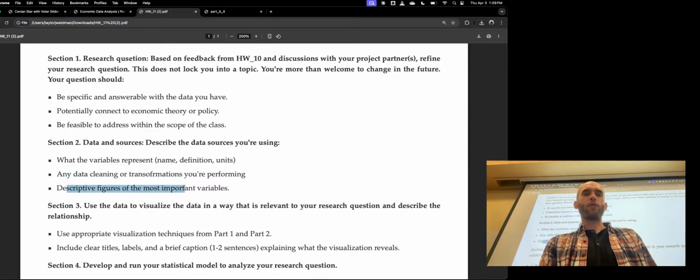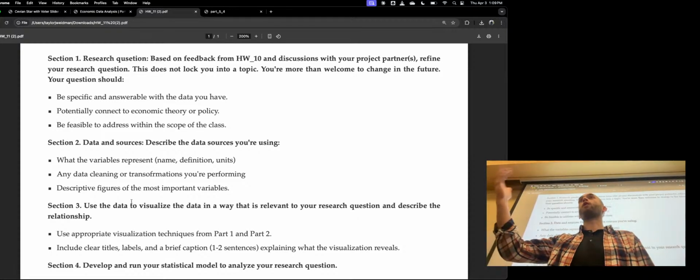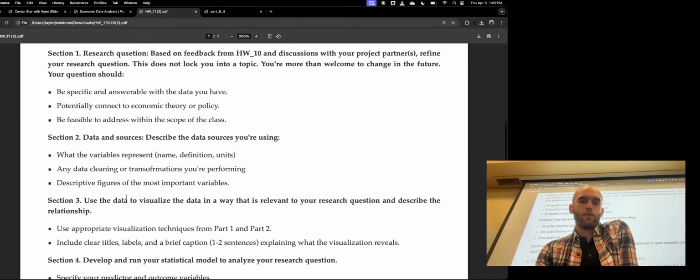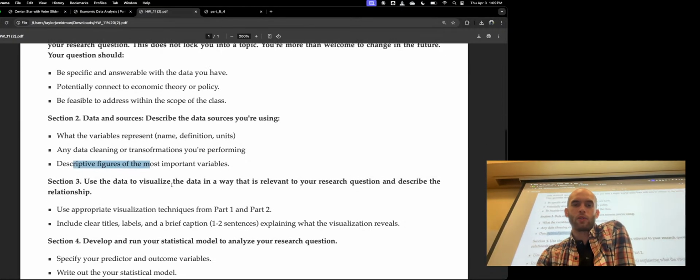And then for the most important variables, I'm looking for descriptive figures. So this could be histograms or like a bar chart, depending on the variable, or it could be box plots. We've talked a lot about how to display variables in parts 1 and 2. So just describe the most important variables in your data set.